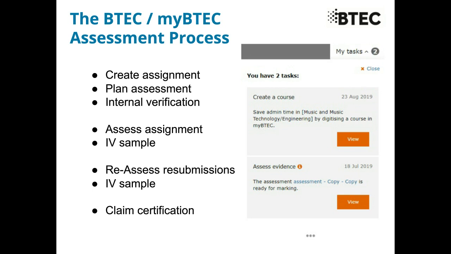The same username and password is used for edXL Online as it is for myBTEC. So as soon as you have an edXL Online profile, and I'll show you that in a second in the demo, you have to make sure you've got a little box ticked that creates a myBTEC profile for you. Once that little box is ticked, you'll be able to access the myBTEC system using the same logon credentials as you do from edXL Online. I'll show you that in a second.